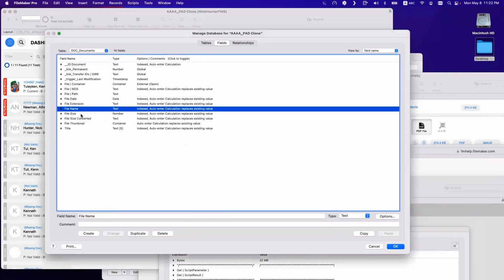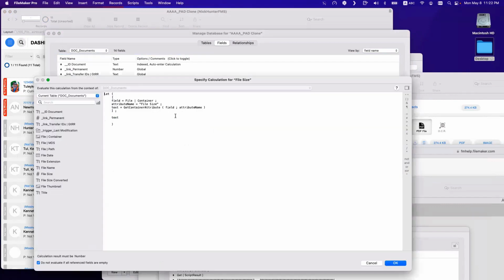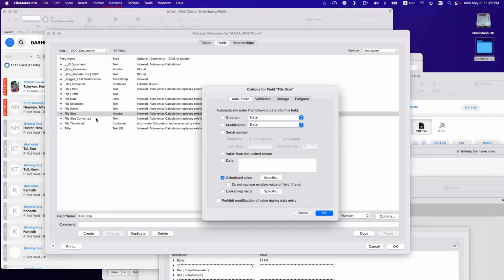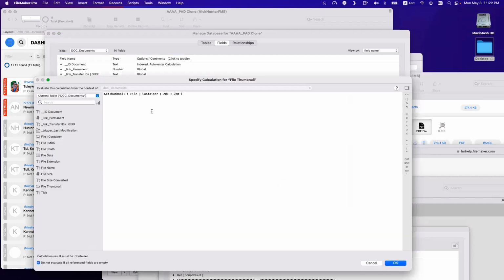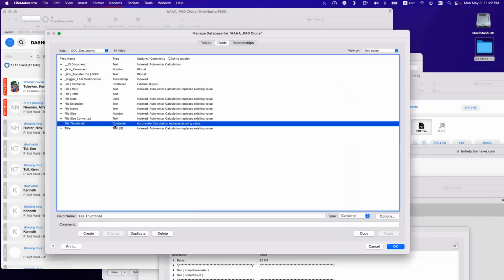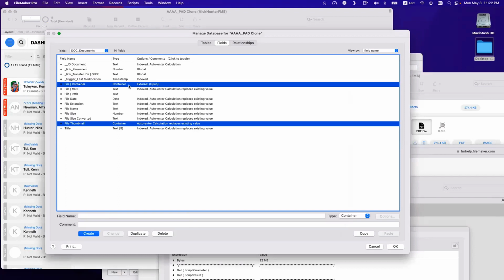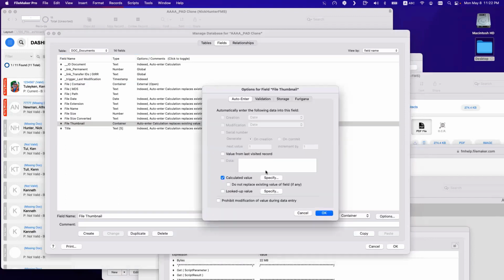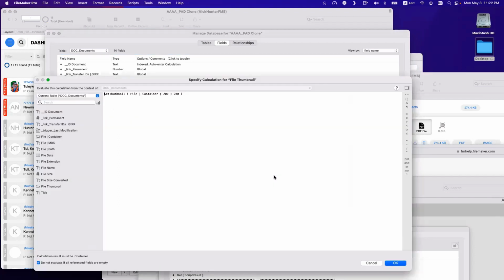And I get the file size, of course, right? I'm getting the file size and the file thumbnail. But the thumbnail has a get thumbnail function, right? What the get thumbnail function is doing is taking whatever photo you have in the container, converting it and reducing it to a smaller version, right? It is making a smaller version.